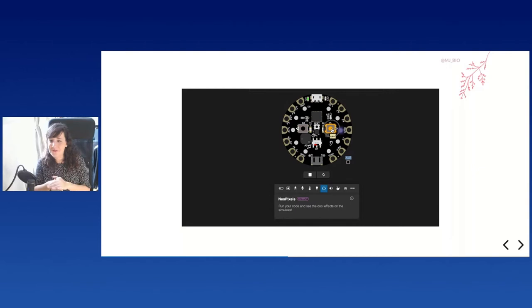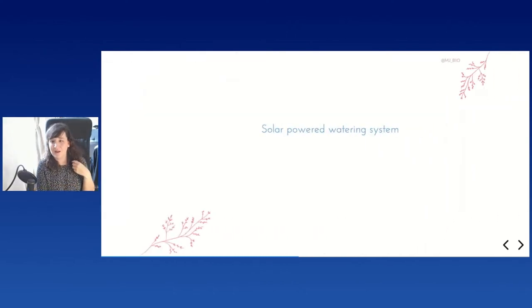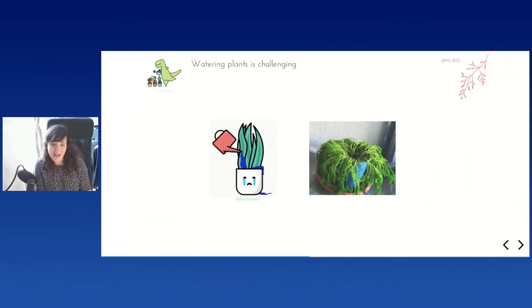This is quite brief, I know, but I also want to go to the applicability of this knowledge to real projects. Because I love to automate processes, and one of the processes that I automated is a watering system. In this case, it's a solar-powered watering system. Watering plants is challenging. It's really easy to go from overwatering your plant to forgetting that you have a plant because you're busy and have other things to do. I had a plant there, and then I thought, okay, let's invest some time in automating this process at home.